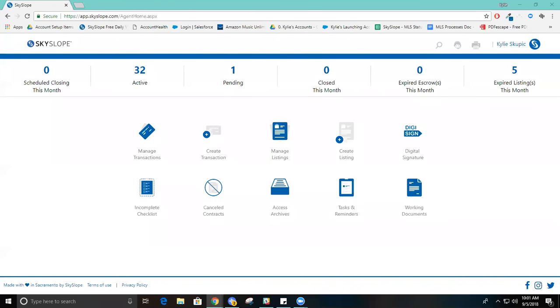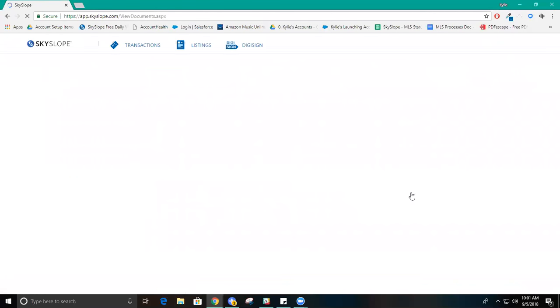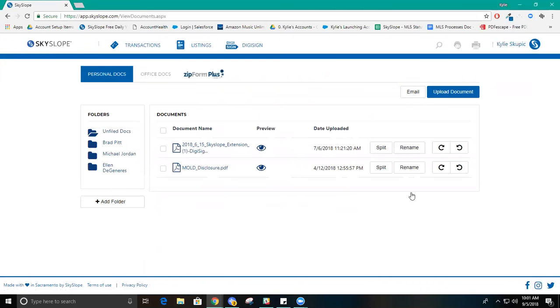So first thing we're going to do, this is my demo account. As an agent, this is what my demo account looks like. And where we're going to go to create that buyer file is within the working documents section. Here within the working documents section, that first tab is the personal docs. So this is where we're going to house that buyer file.